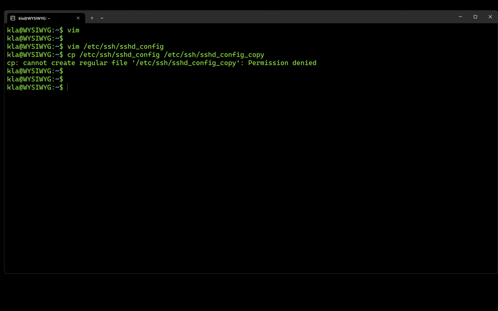Okay, so this is a configuration file. So we got permission denied. We need to begin the command with sudo. Now we'll press enter and copy the file.